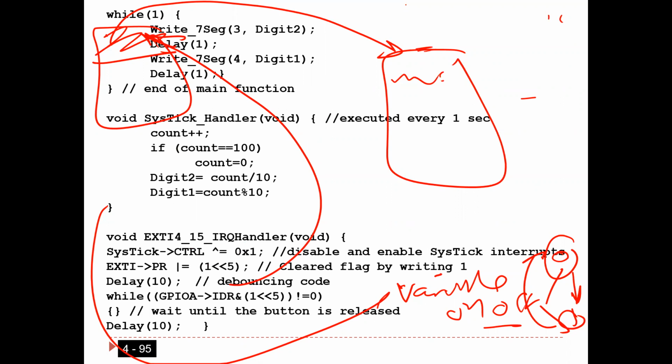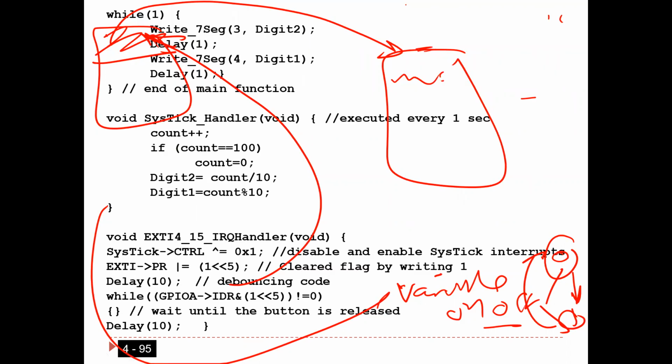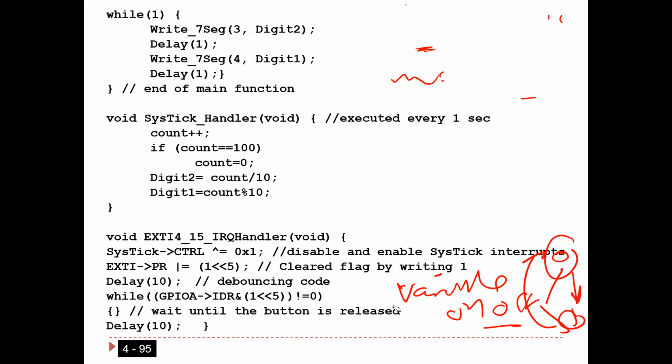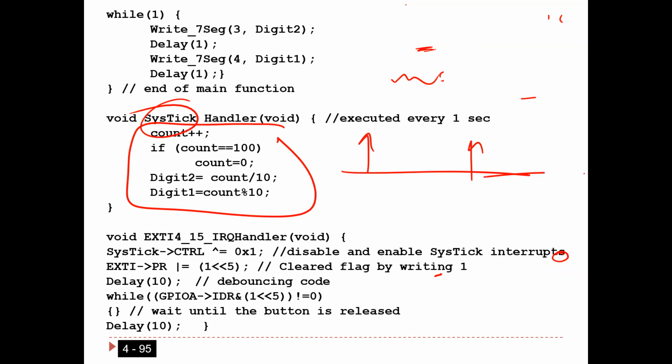Any question, guys? Okay. Now the last program I want to teach here is exactly the same program I did right now, but with a small difference. The difference is in the counting: who's going to count? What I did here is I put the counting code in the system tick, so that it is interrupted every 1 second, and I increment it every 1 second. Now I want to make it different. I'm going to move this one from here and put it here.